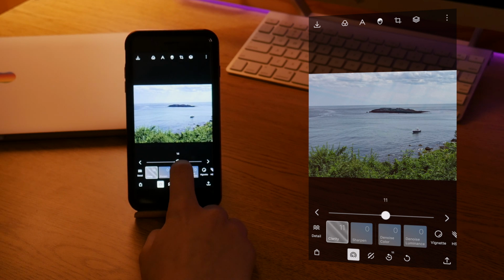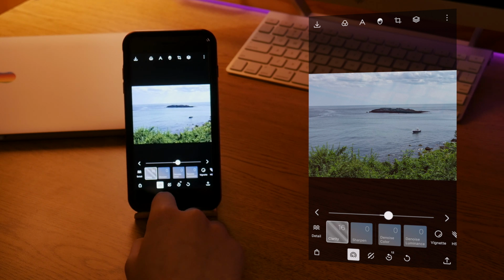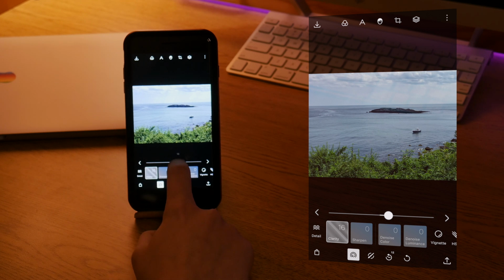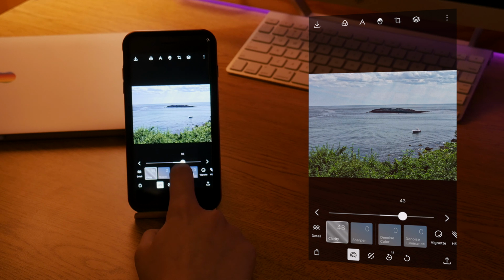So I like to put it right around 20, 18, 17, right around there should be fine for this photo. We don't want to add too much because then you get too much grain in the photo. And if that's a look that you like, you can definitely do that. But for this one, we're going to leave it right around 18.